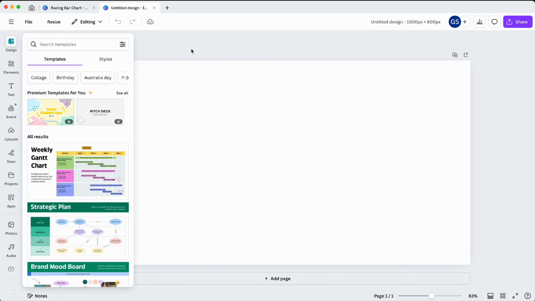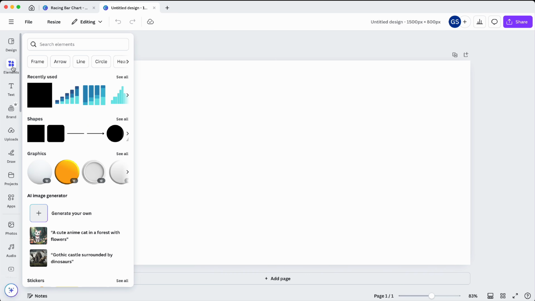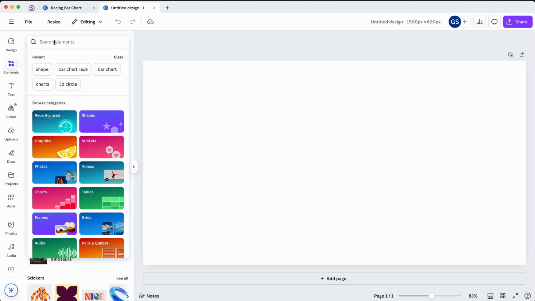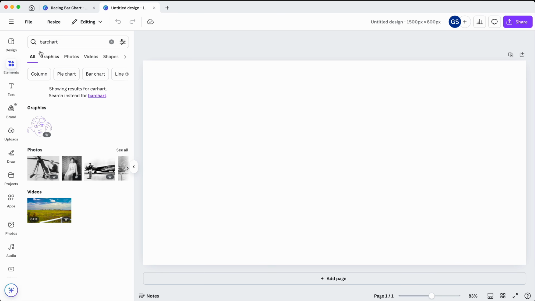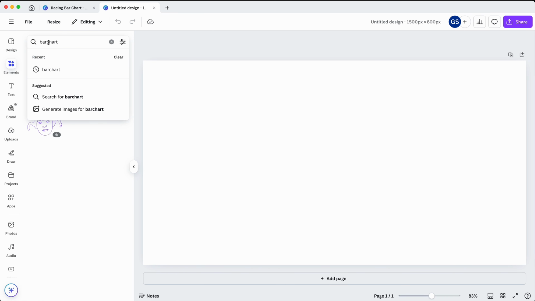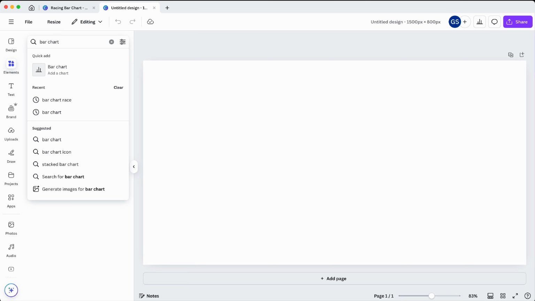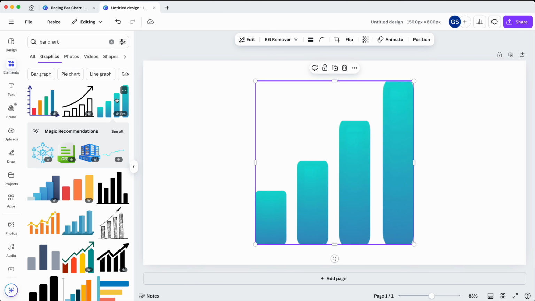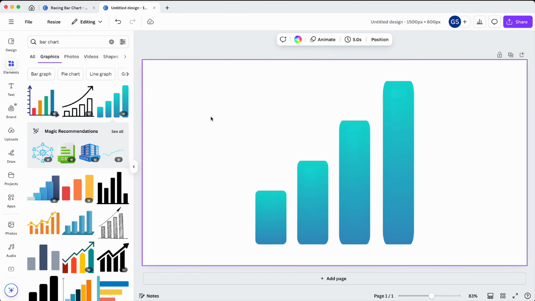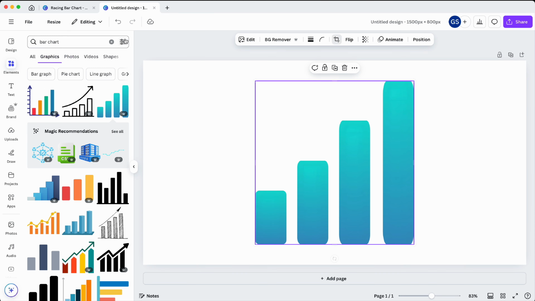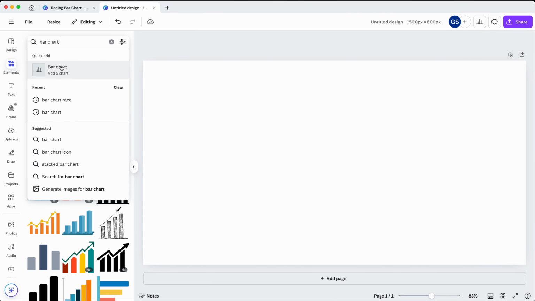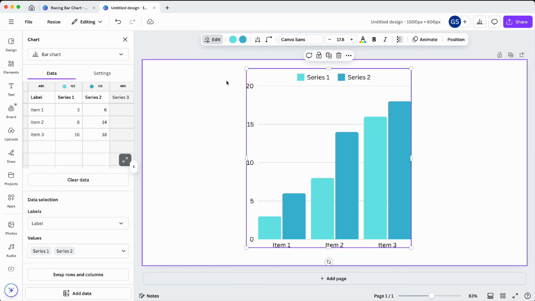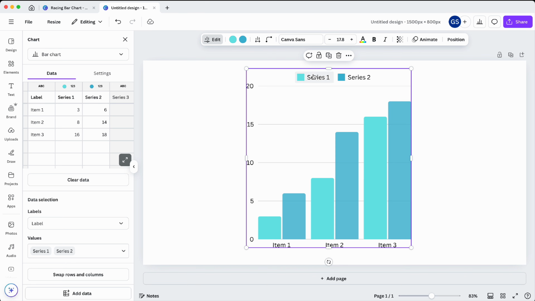Once you open that layout, you have to go to the Elements section, and under Elements, search for bar chart and go to graphics. Actually, I forgot to put a space in bar chart. Put bar chart and click on the bar chart. Once you click on it, you will see it's just an image. We don't need this one. So I will go to bar chart, and you will see the bar chart is added.